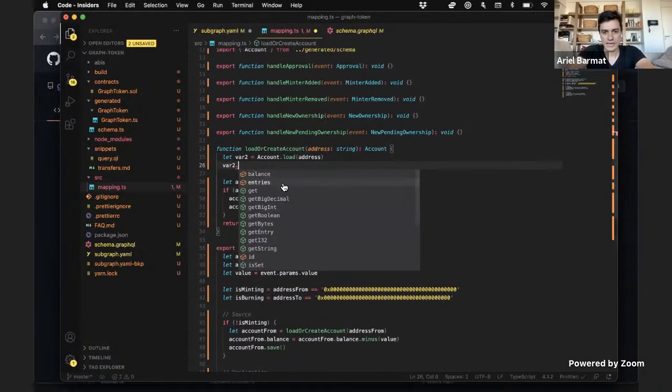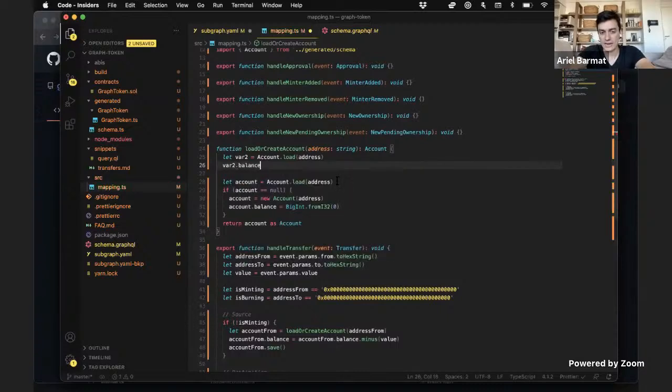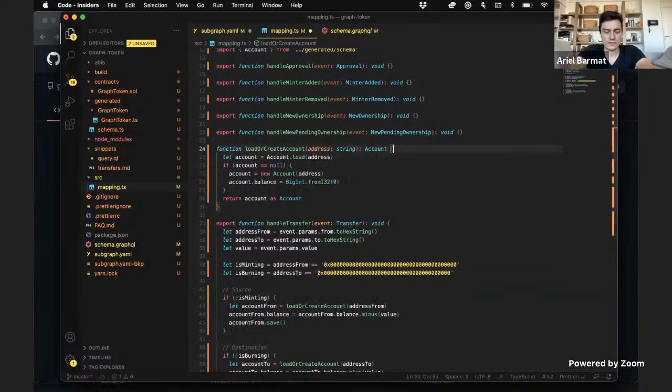You can see the attributes that were defined. In my case, it's balance, and you can operate on that attribute. This is one way to operate with the entities.